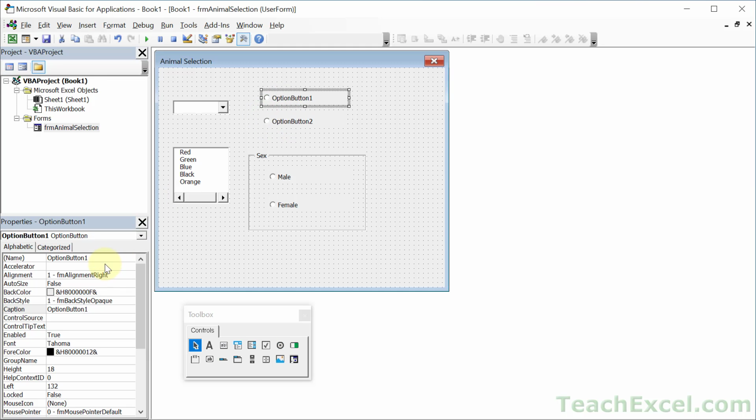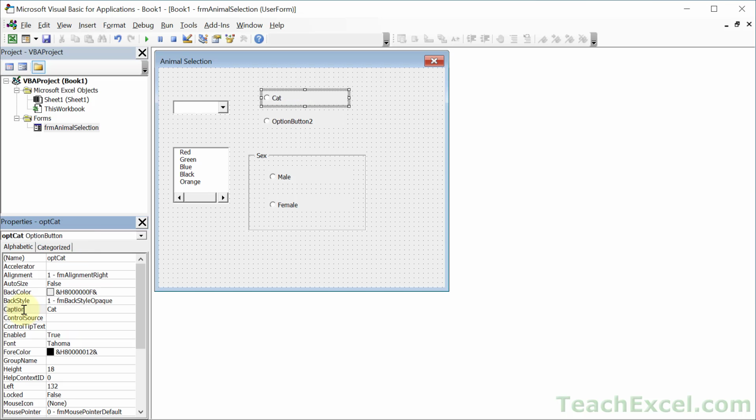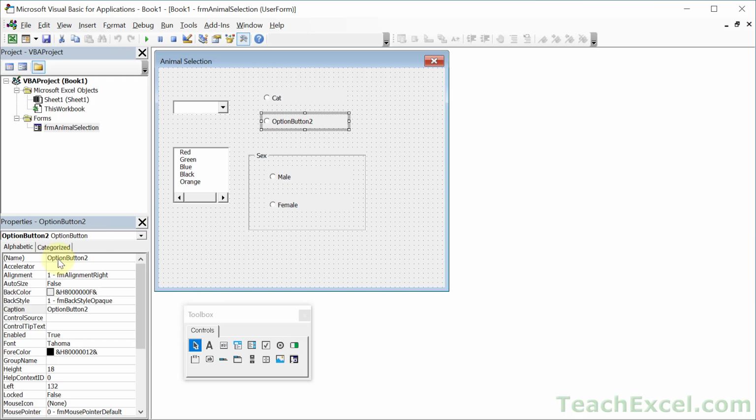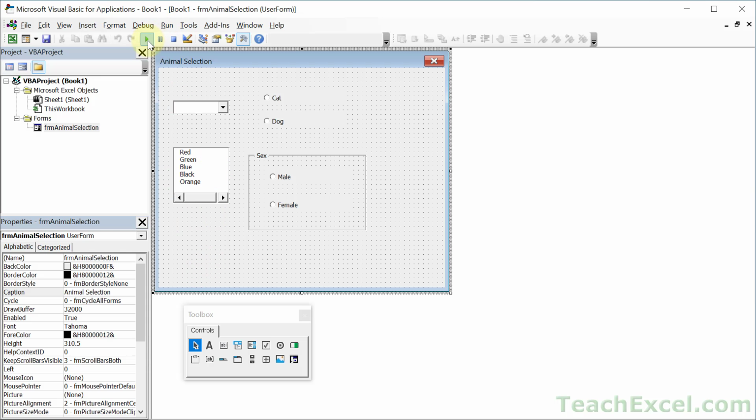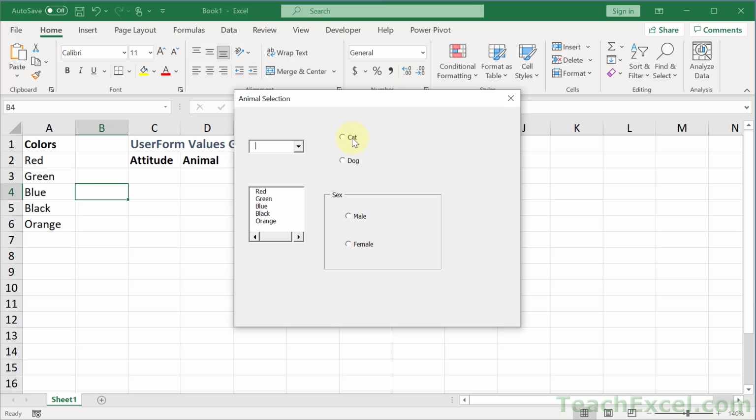Now we are going to put two more option buttons out here. And this one's going to be the option for the cat, so OPT cat with a caption of cat, and this one will be dog. So OPT, dog, and caption dog. Now let us run this. And we can choose cat or dog and male or female.